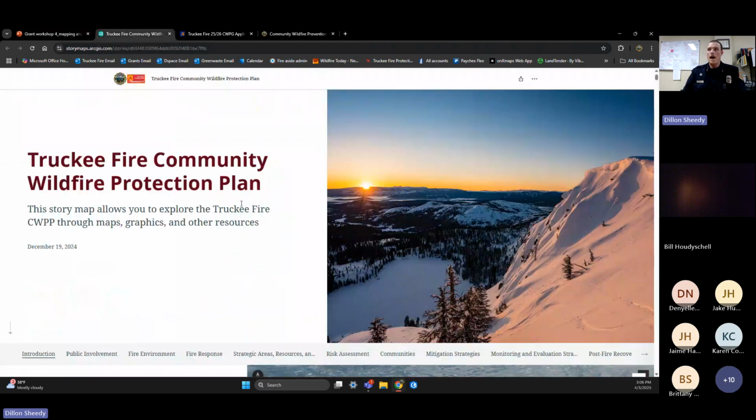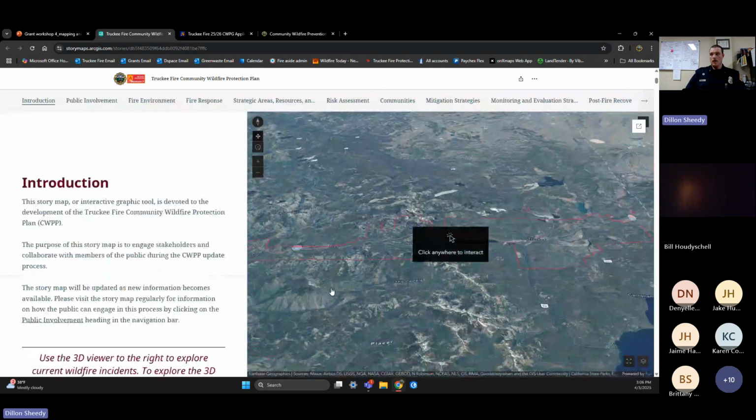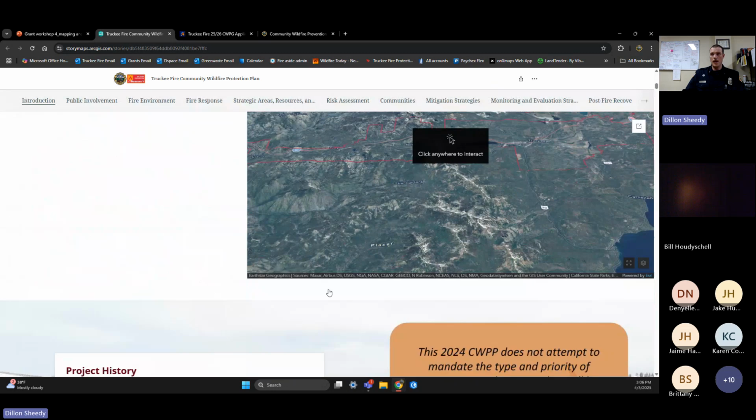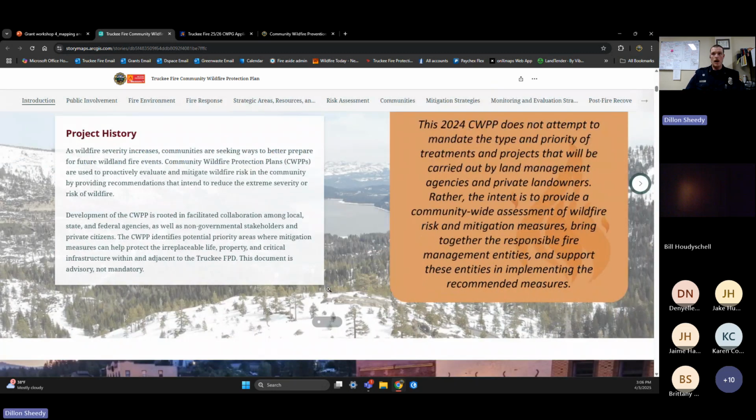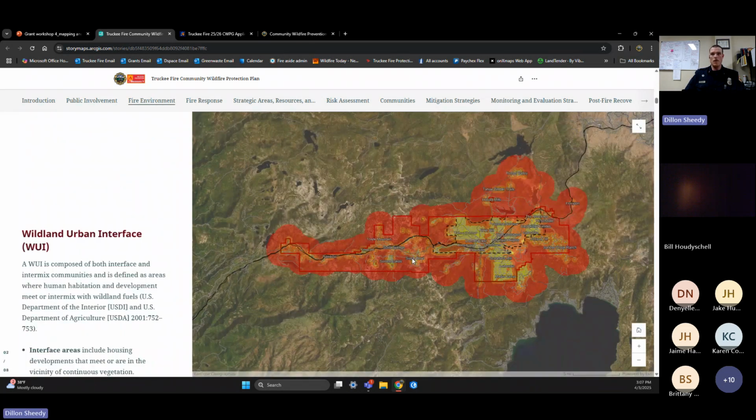So we have a story map available to the public, and this is sort of the Cliff Notes version, if you will, high level information. If you haven't looked through this, please go to our website. If you're applying to this program, you should be familiar with the CWPP and what's in it, right? And there's a ton of information in here that can help you write your application and narration and tell a story.